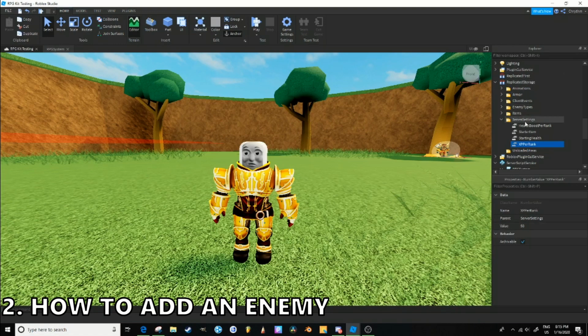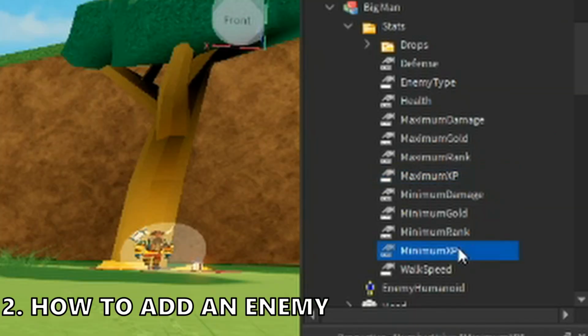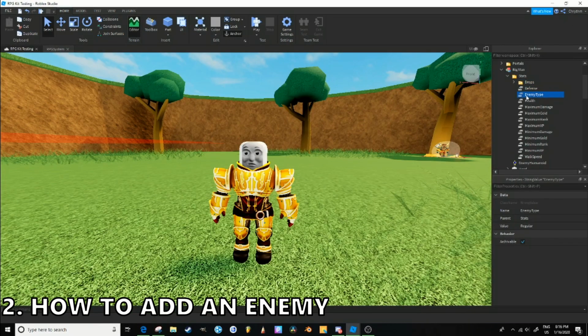But yeah, replicate storage server settings, you can mess with some things here. There's a minimum and maximum so you don't have to give a static amount. Same with the gold. And also the damage, of course. The rank is just entirely for show. You can set this to whatever you want. It does not affect anything. It just shows up on the name tag. But yeah, change all of these based on what you want to do.